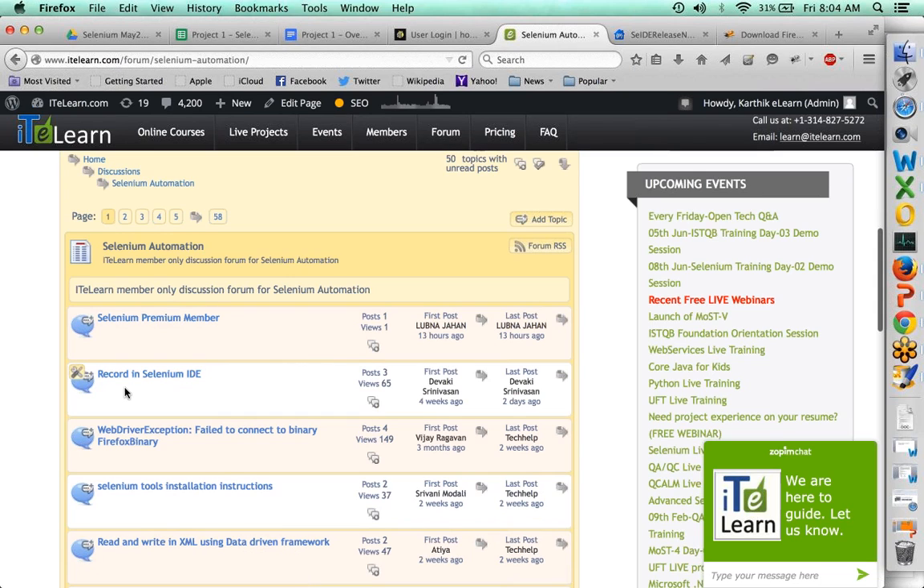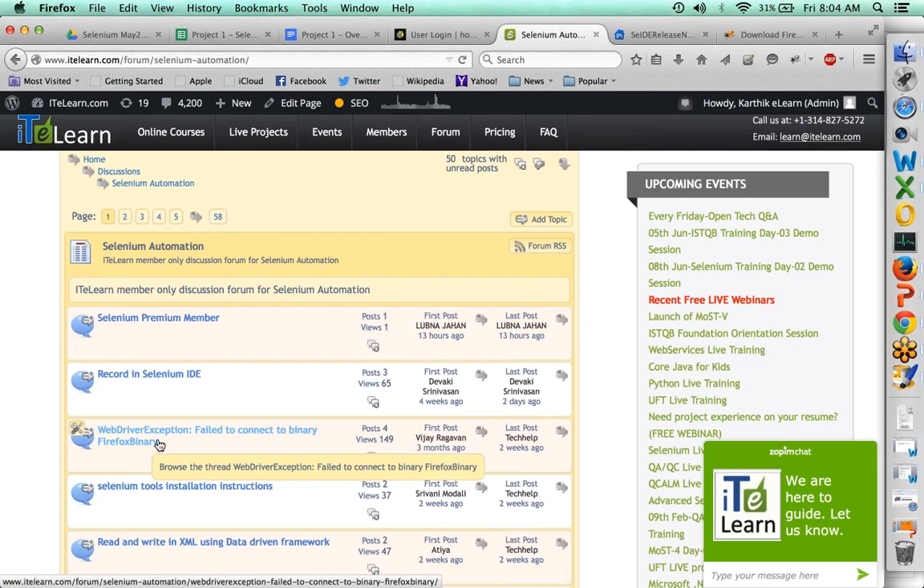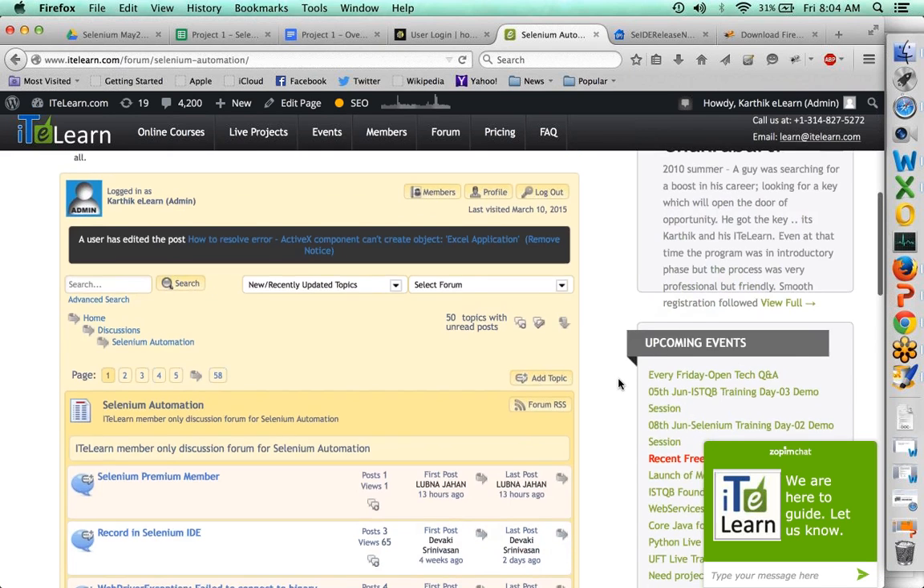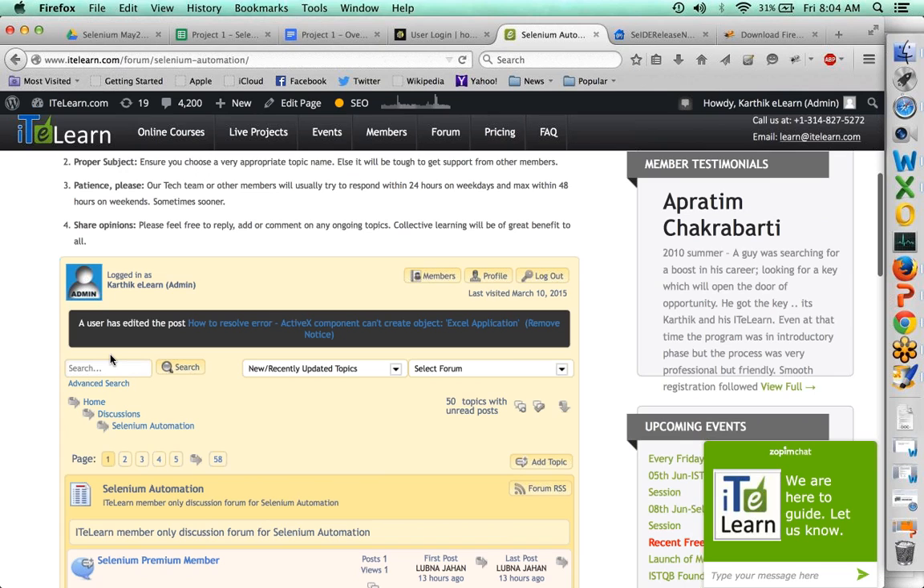For example, a Selenium Premium member was asking a question and will get an answer soon. Record in Selenium IDE, and this is already getting answered. WebDriver exception, failed to connect to binary Firefox. So for any question that you have, the easiest thing is to search Google or search this forum and see if there's already a solution that has been asked or addressed.